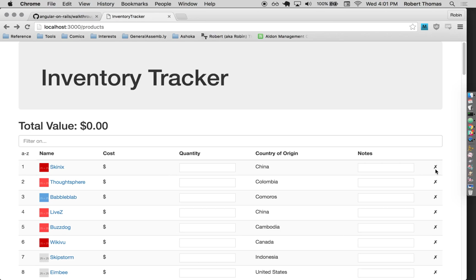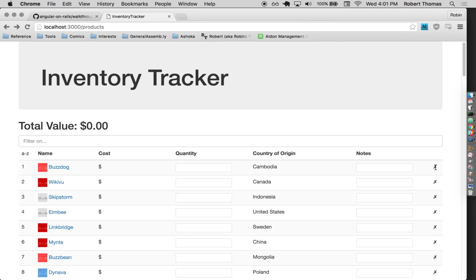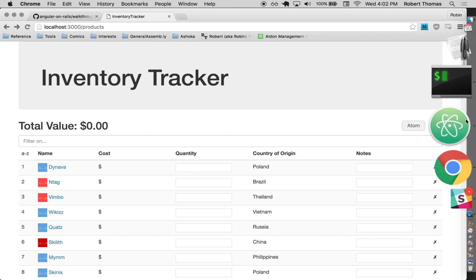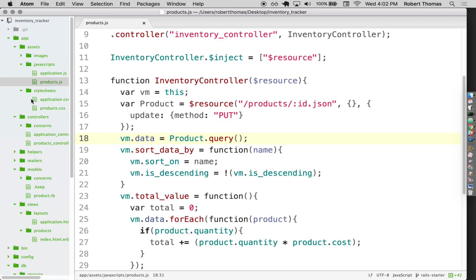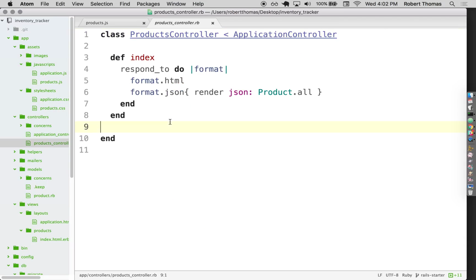Quick question. What happens if I click on these buttons over here, these little X's? What is it doing to the database? I see Kim shaking her head. Exactly. It's not doing anything. I haven't set up a destroy route for the database yet. In order to do that, I'm going to need to do something inside this products controller.